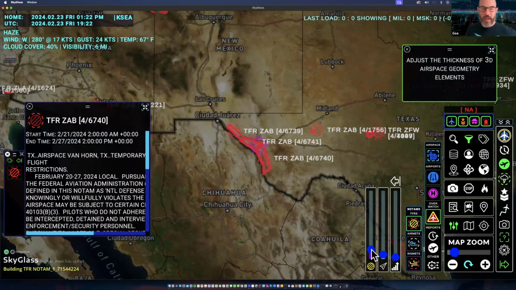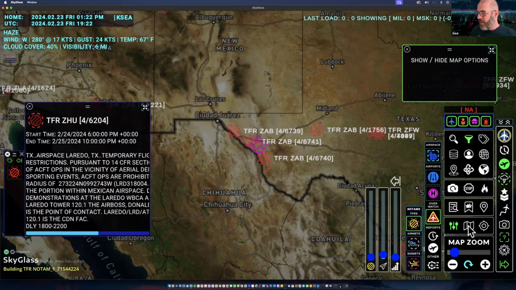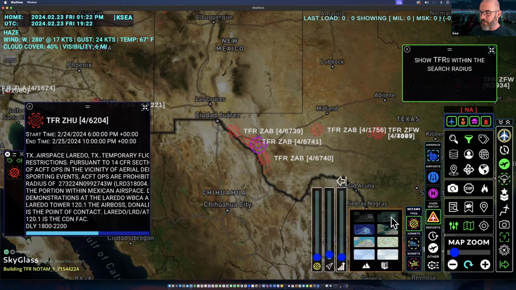I will note that in the Pro and Pro Plus, you've got an extra slider, and that slider affects the thickness of the lines of any 3D airspace. That includes the Overwatch areas and any airspace that you create. That's the thickness of the line there. Let me change the map style so it's a little bit easier to see.